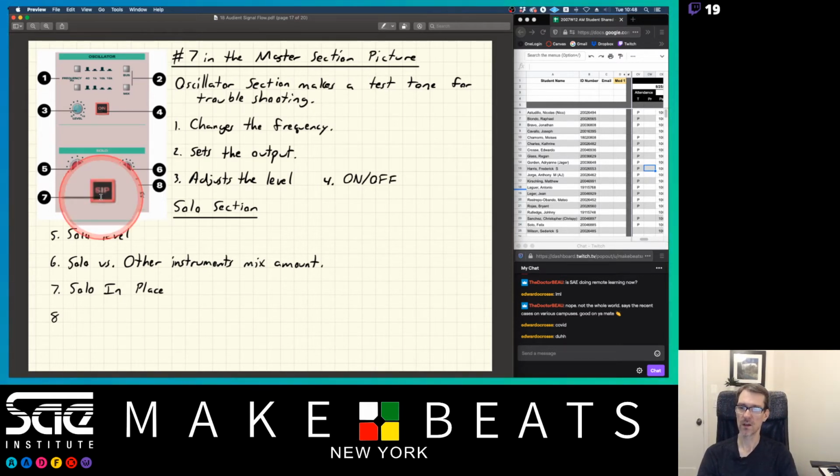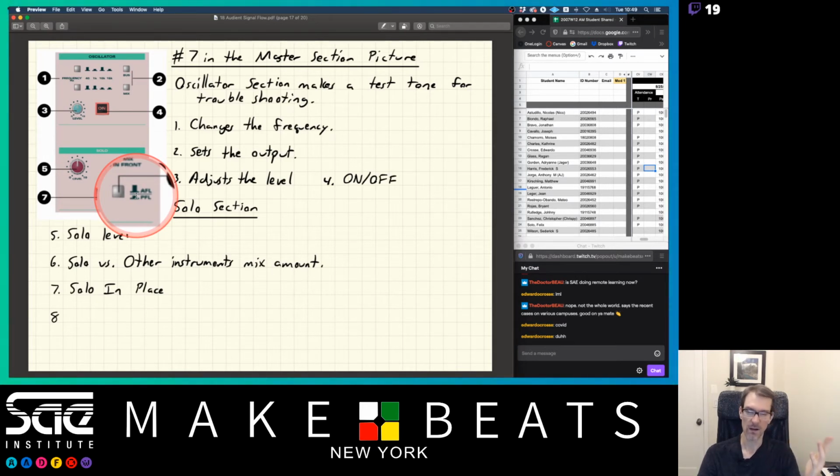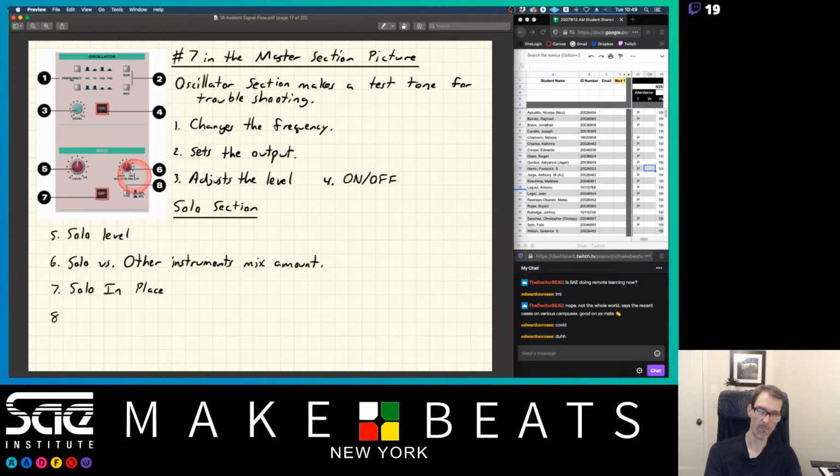Number 7 is solo in place. Solo in place basically means that whatever you're hearing is what's actually going to your recording as well. So you don't want to have that turned on if you're recording multi-track and you want to solo something. And then we have after fader and pre-fader: this one up is after fader, down is pre-fader. Basically you want it to be after fader if you're recording stuff. So you've got to be a little bit careful about that.